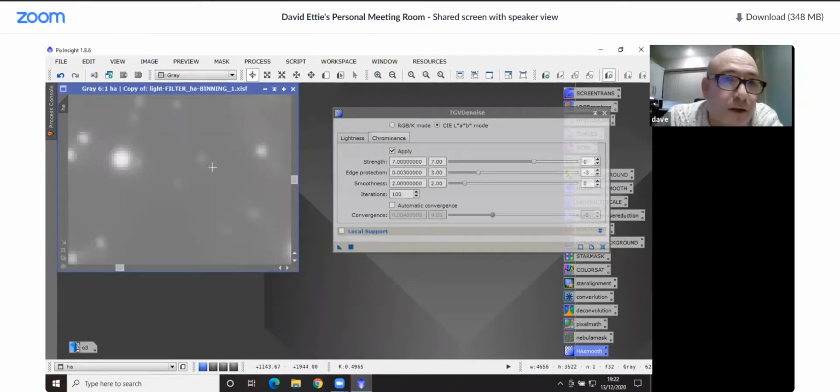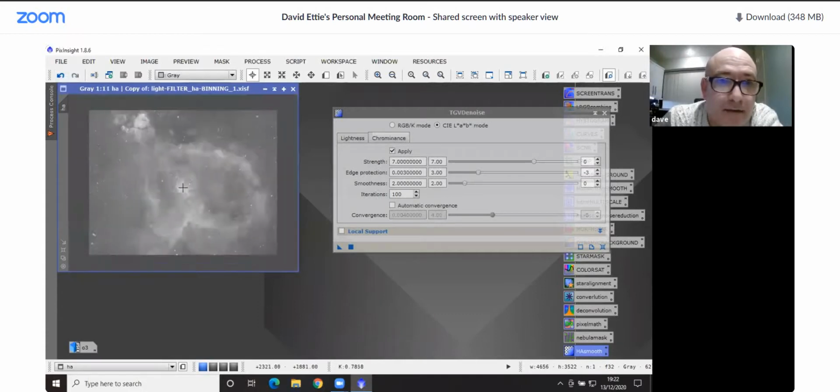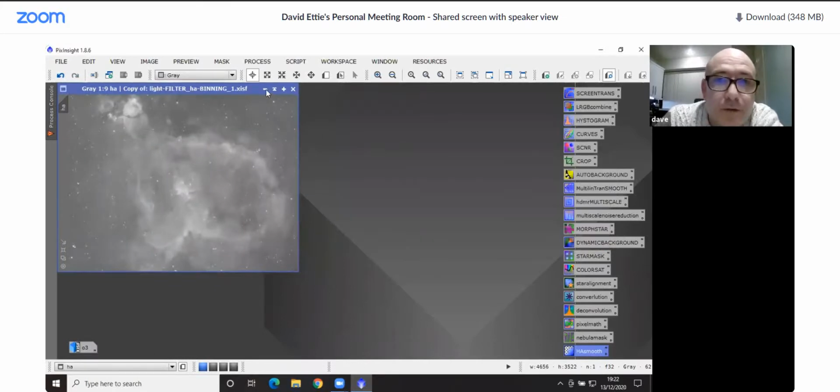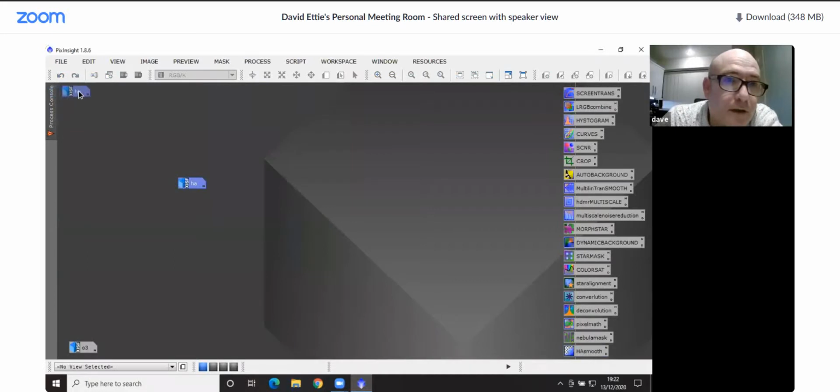Right. Most of the noise is out of there. So how it was in the first place was like that, now it's like that. So we've got a completely flat image. So that there is all we do with the HA. Stick them to one side.